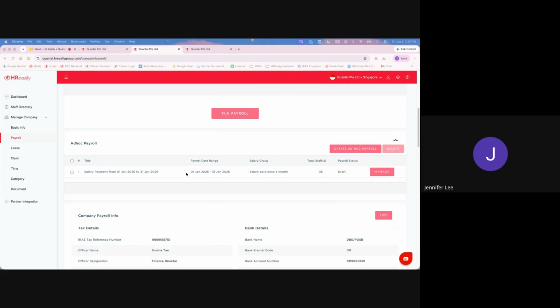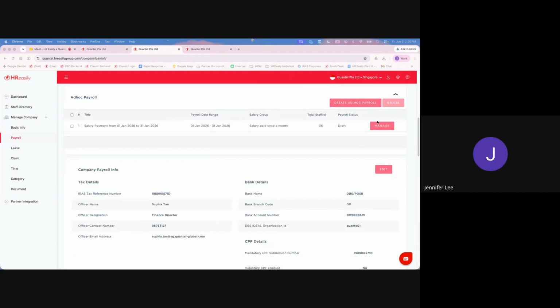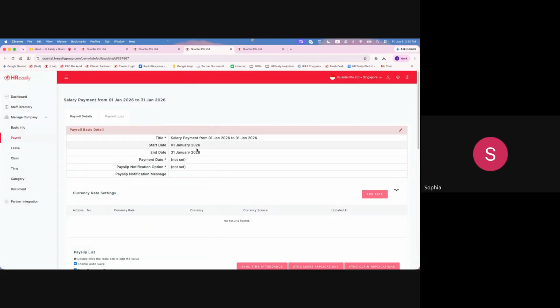But does it matter? If I create January's payroll and I put this range, should be no issue, right? It will be an issue, because the thing is that they didn't receive the amount.